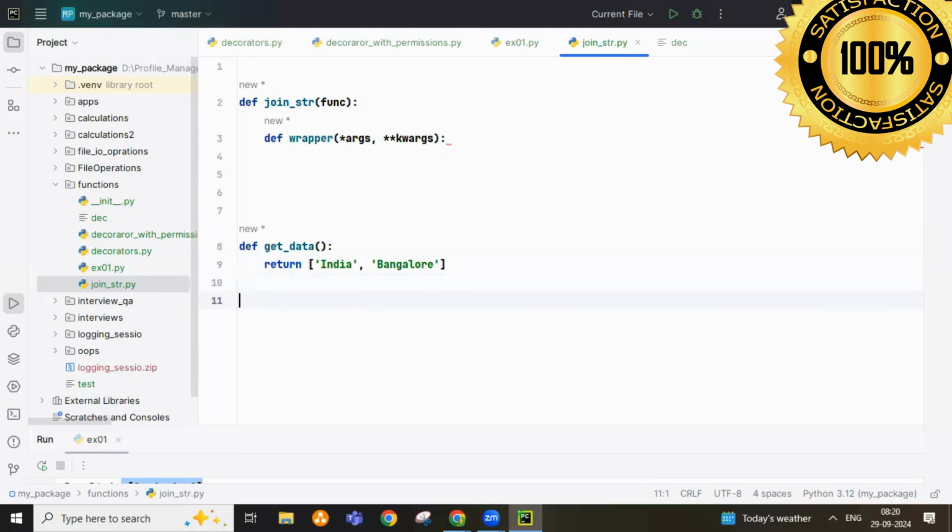Okay. Now what should this decorator do? This should take the data and return the joined string. Understood? So what we will be doing, we need to apply this join string decorator on this, isn't it? Got it? Now I'll be passing this function name. Understood? But this function does not require any arguments, right?